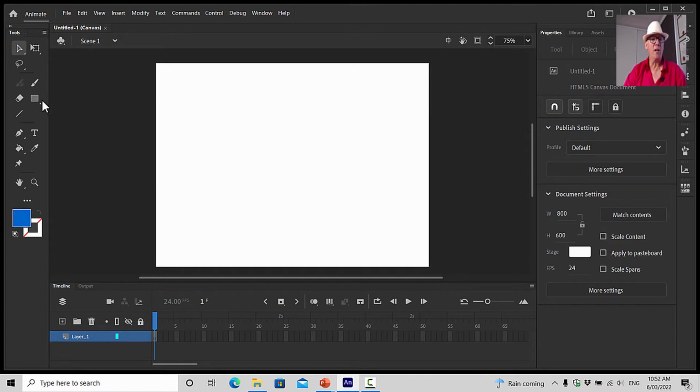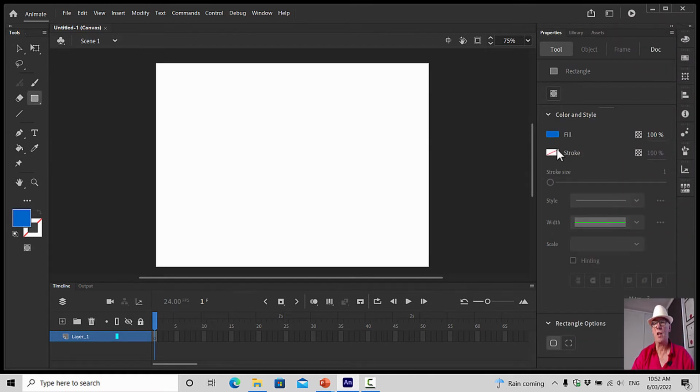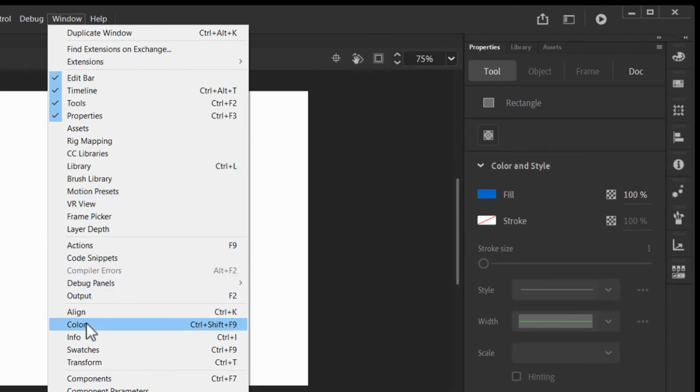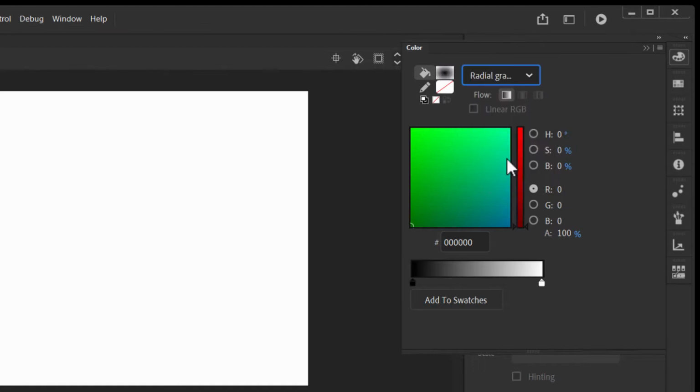Now, remember, our first step was to get on the rectangle tool, and we weren't just going to use a flat normal color. We were going to go to this color palette icon here, or just go to Window and find Color, which is down here, and that'll take you into here. It'll bring up the color settings. So rather than have a solid color, we're going to go down and choose a radial gradient.